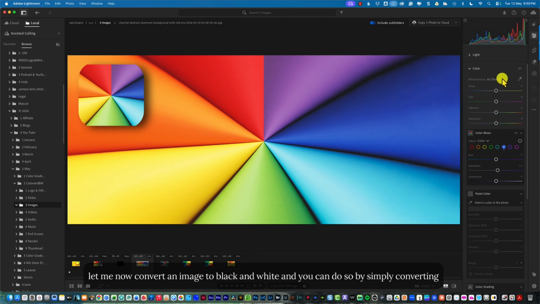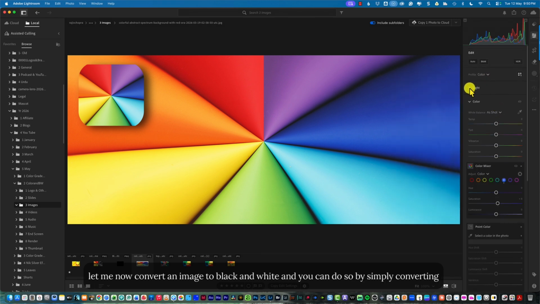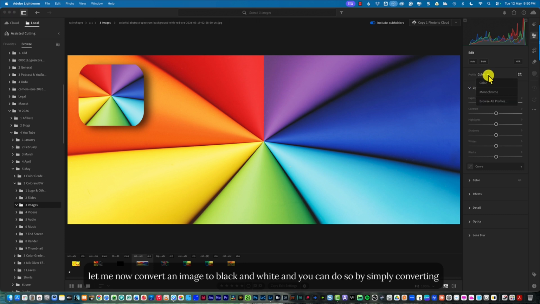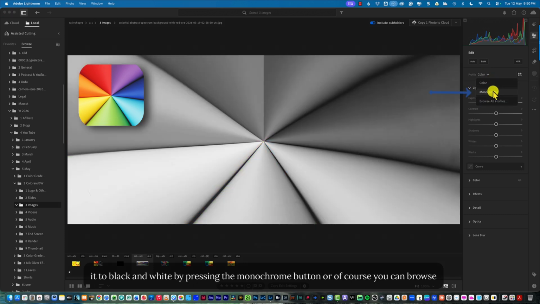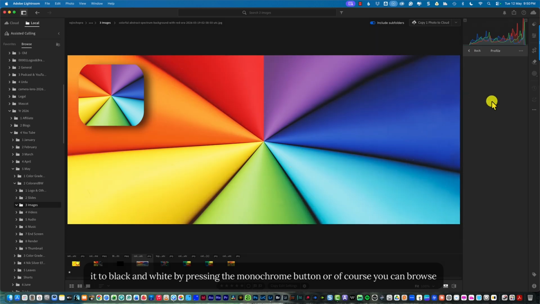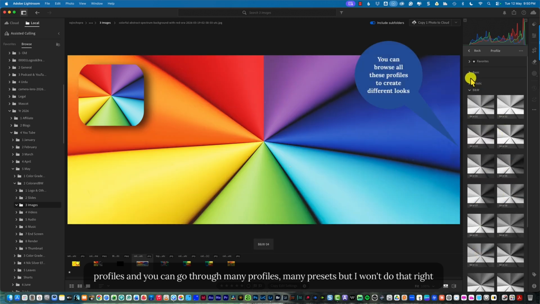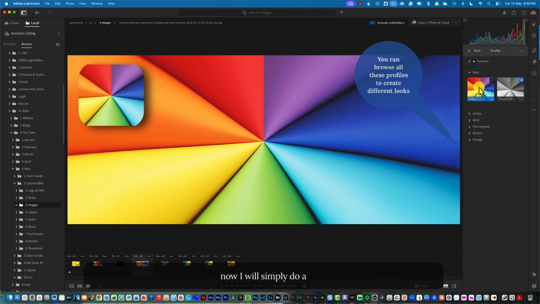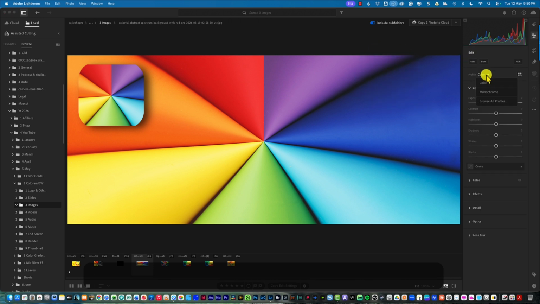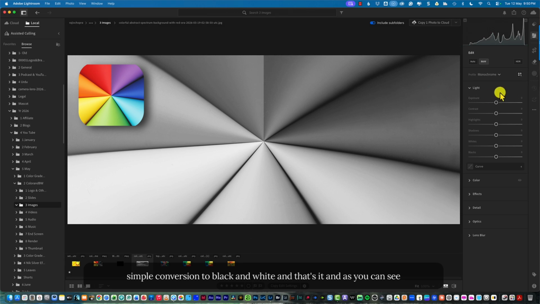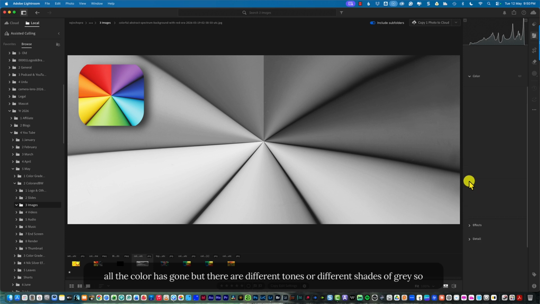Let me now convert an image to black and white, and you can do so by simply pressing the Monochrome button. Or of course, you can browse profiles and you can go through many profiles, many presets. But I won't do that right now. I will simply do a simple conversion to black and white, and that's it. And as you can see, all the color has gone, but there are different tones or different shades of gray.